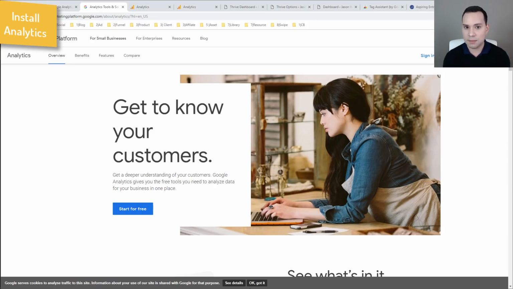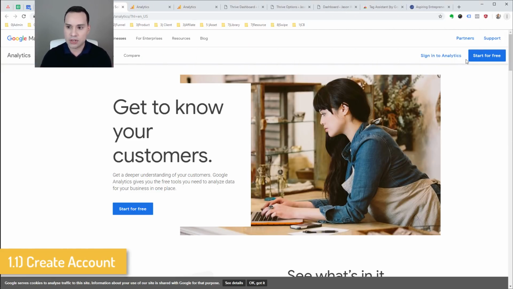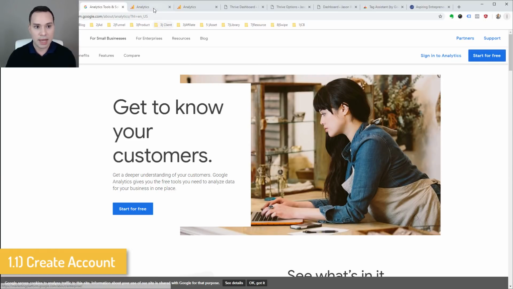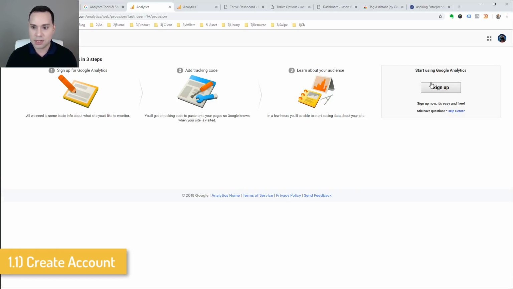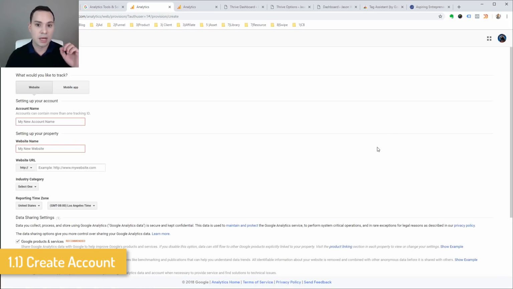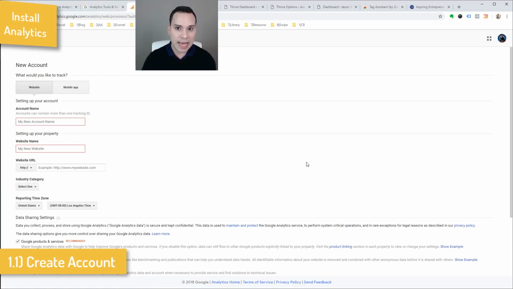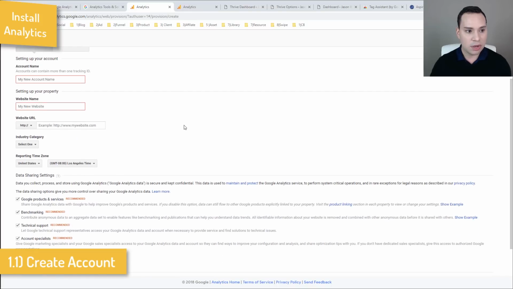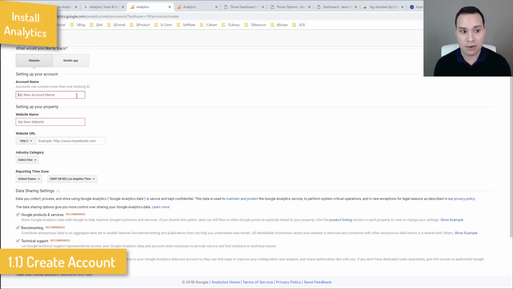So if you haven't set up an account yet, you'll just go ahead, search Google Analytics. You'll get to this page and you'll be able to click Start for free. And then you'll be presented with a page like this. You can go ahead and click sign up. Make sure you're signed in with the Google account that you want to be using. So if you already have a Google account that's connected to other advertising platforms, use that account. It's going to save you a lot of headache as we go through this. And all you need to do is give your account a name. So this is going to be your organization name.